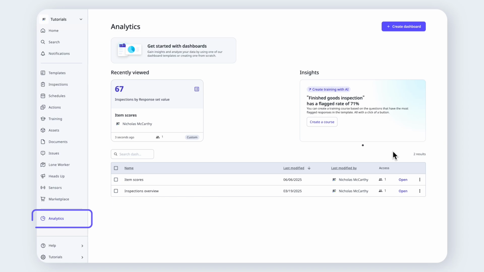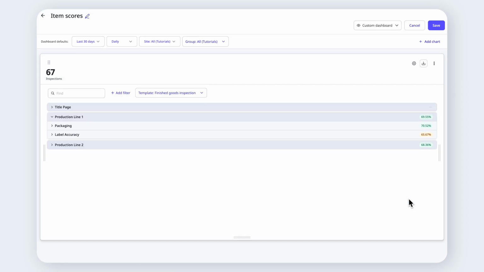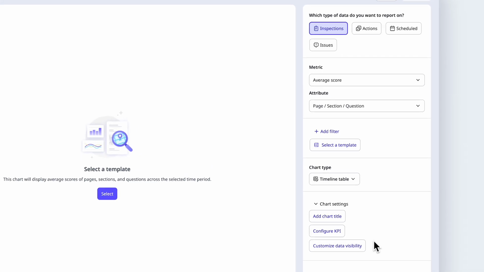Head to Analytics. At a minimum, you'll need one of the Analytics Create Dashboards permissions to continue. We'll edit an existing dashboard. Then add a custom chart. Keep inspections selected as the dataset. For the metric, select average score. For the attribute, select page section question.